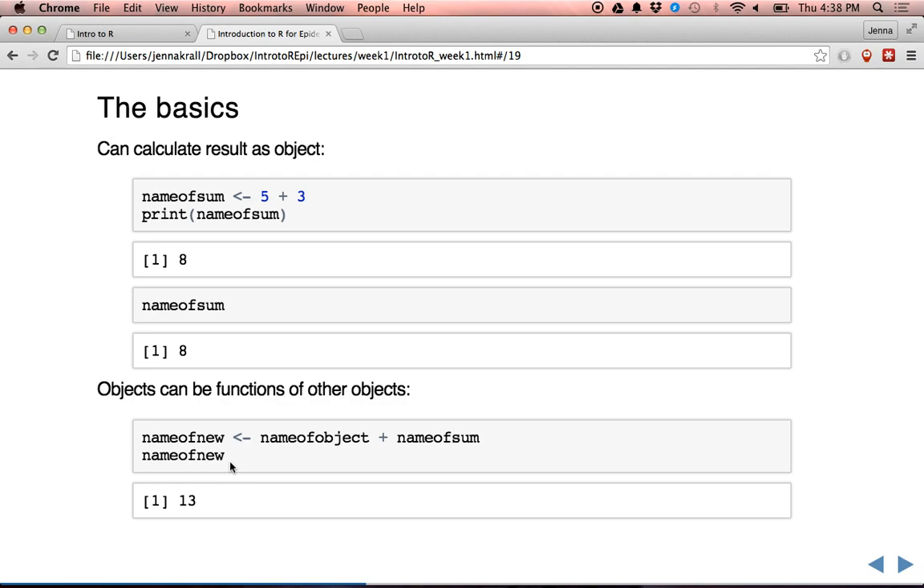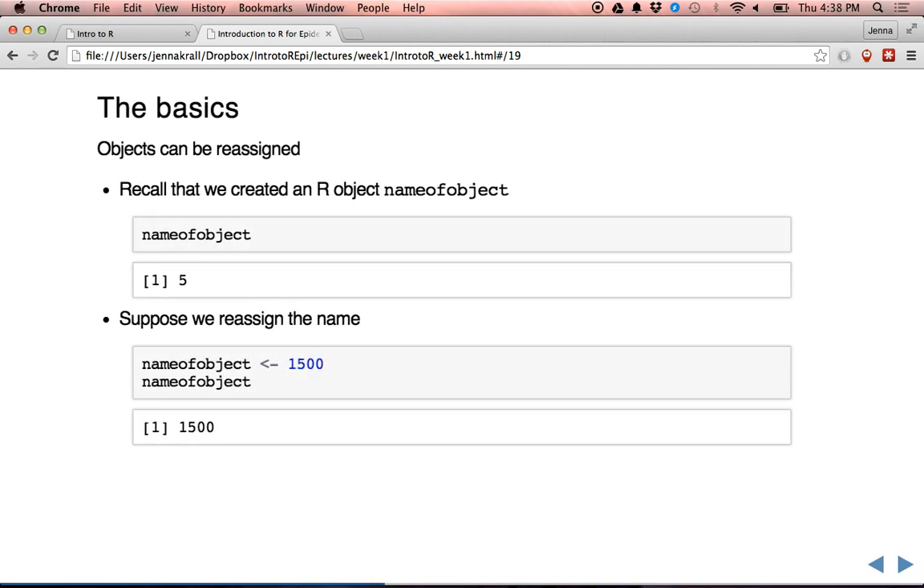You can also create new objects as functions of other objects. So here we have name of object, which was 5, name of sum, which was 5 plus 3, and now we've created a new object that has the value 13.